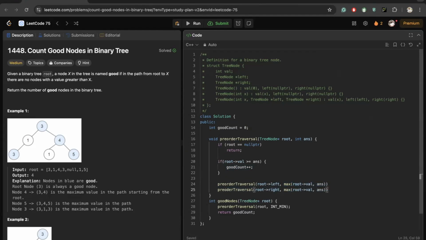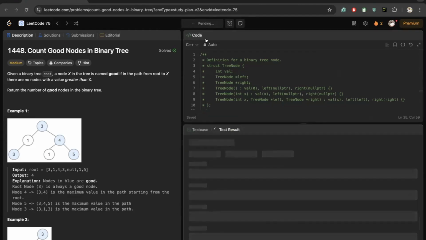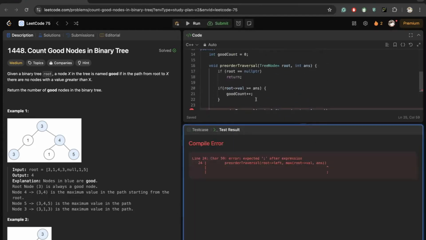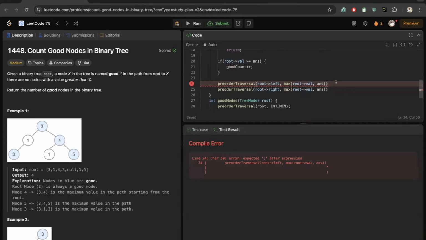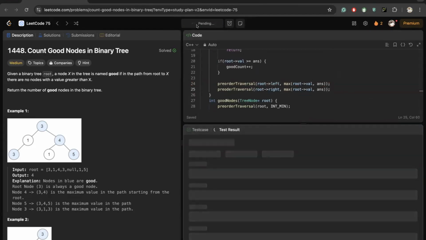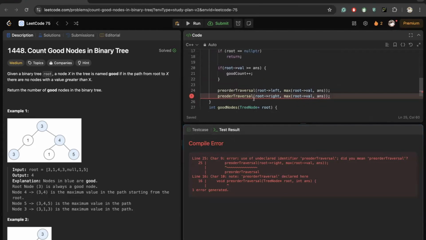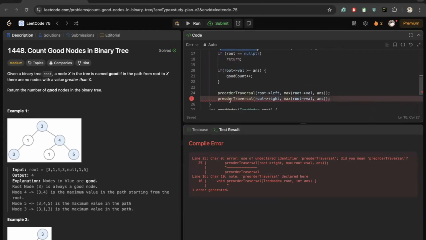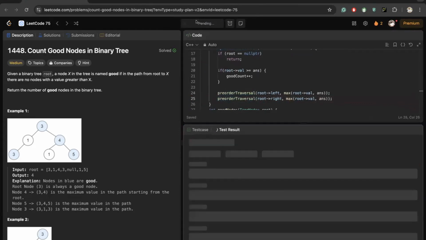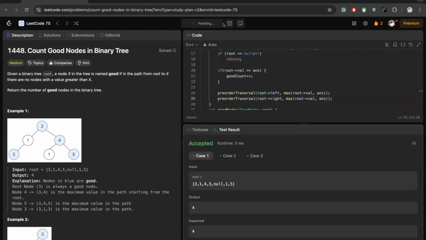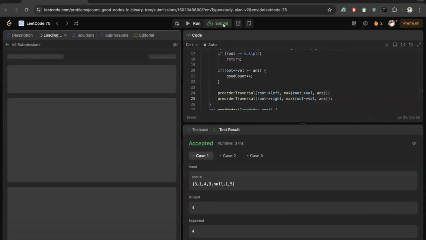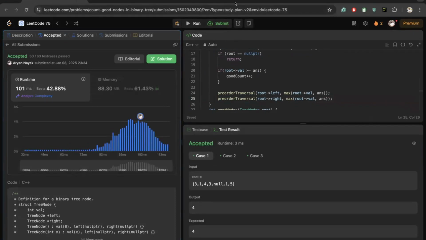And yeah, let's run the code to see if everything is working fine. Yeah, just a semicolon missing. Yeah, I think some typo here. Yeah, that works. Cool. I hope you guys understood the problem. Thank you so much.